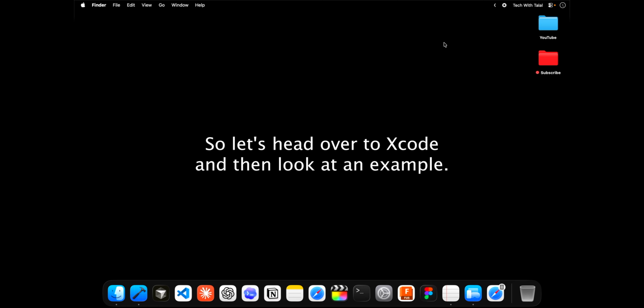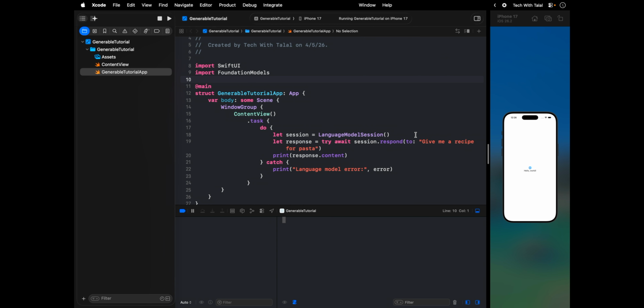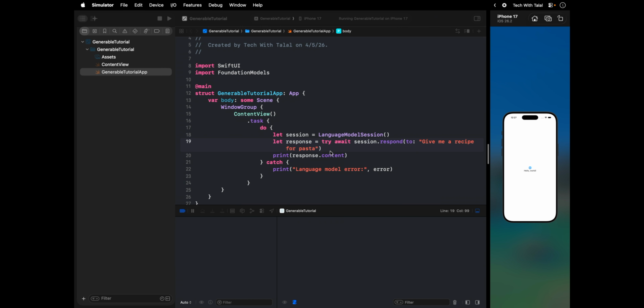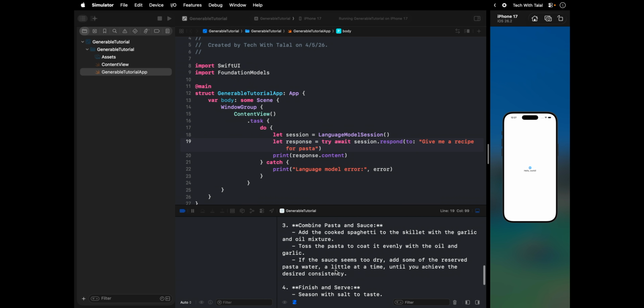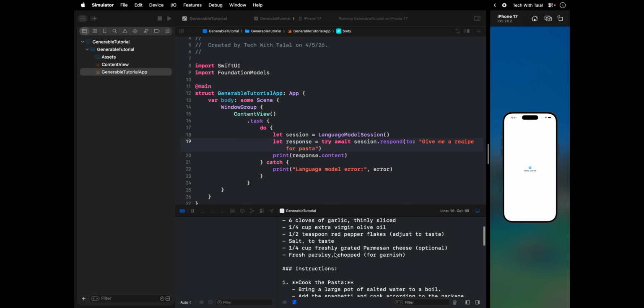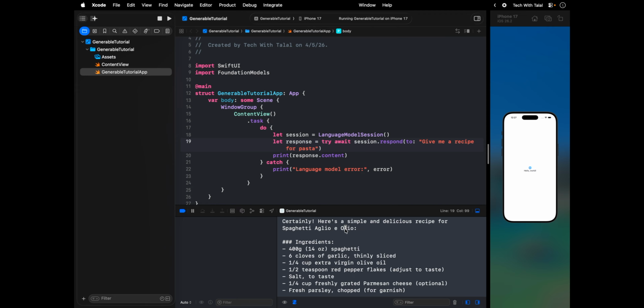So let's head over to Xcode and look at an example. Here, I'm telling the model to give a recipe for pasta, right? So let's run this and see the output. As you can see, we're just getting back a big plain string, right? Here we have the instructions and the ingredients and then the title. What if you want to grab specifically the title or the steps or the ingredients? This is where Generable comes in.